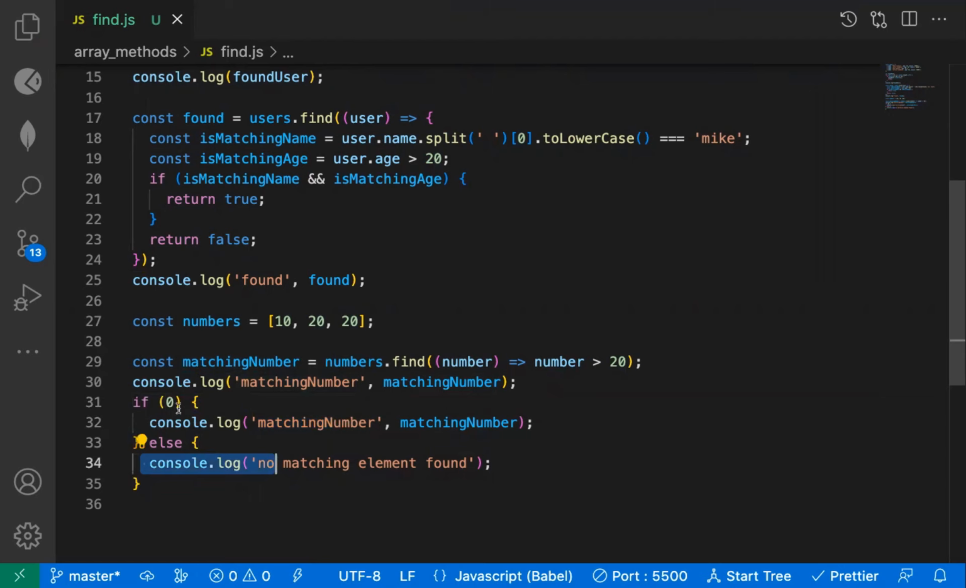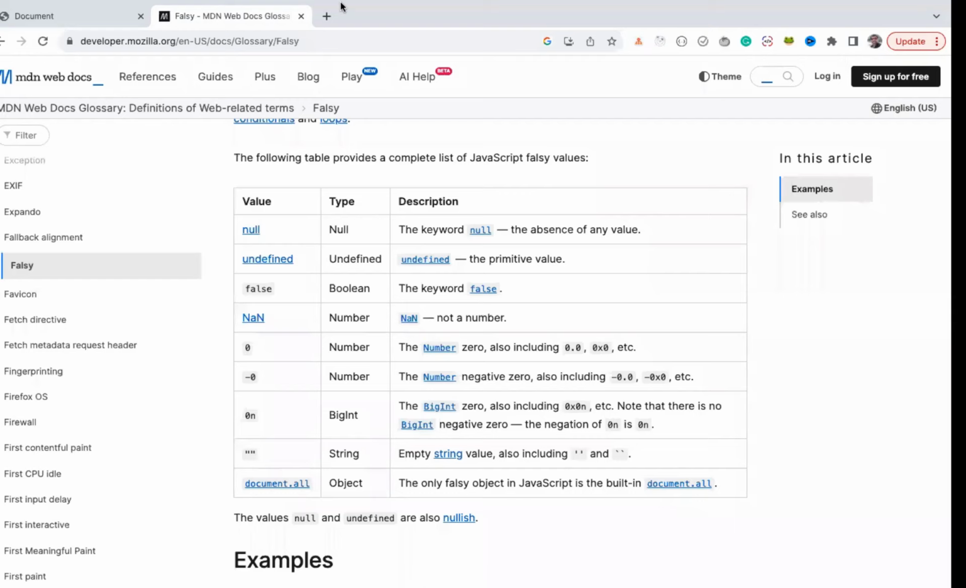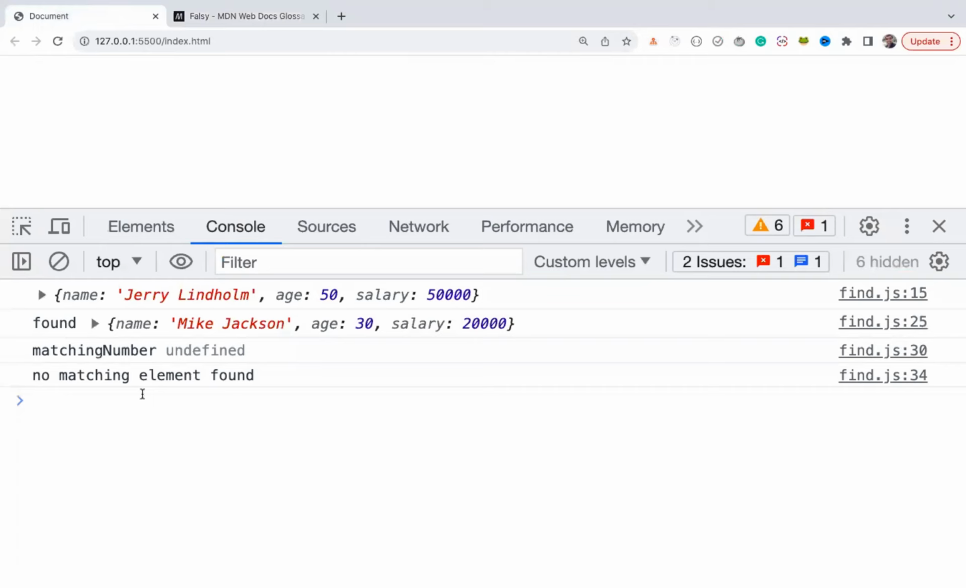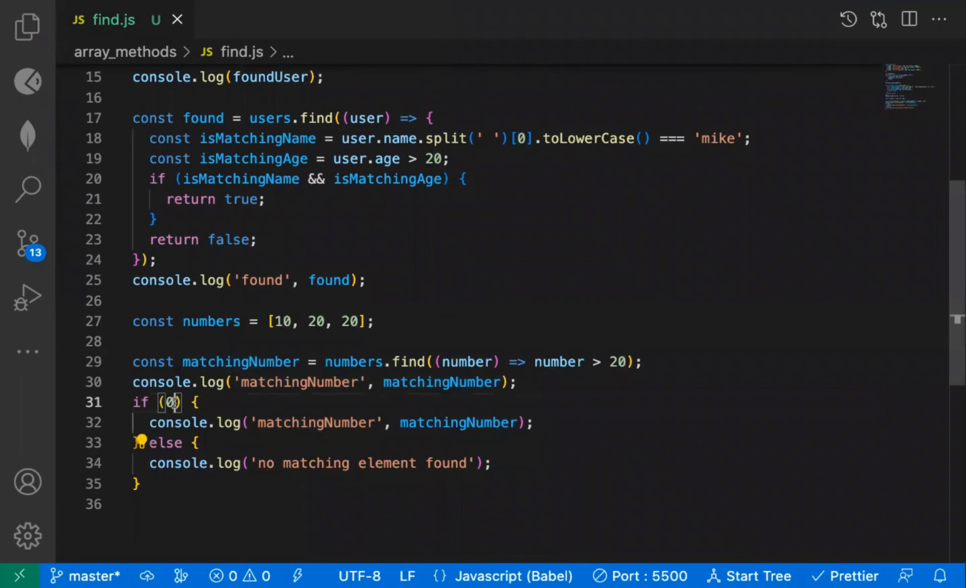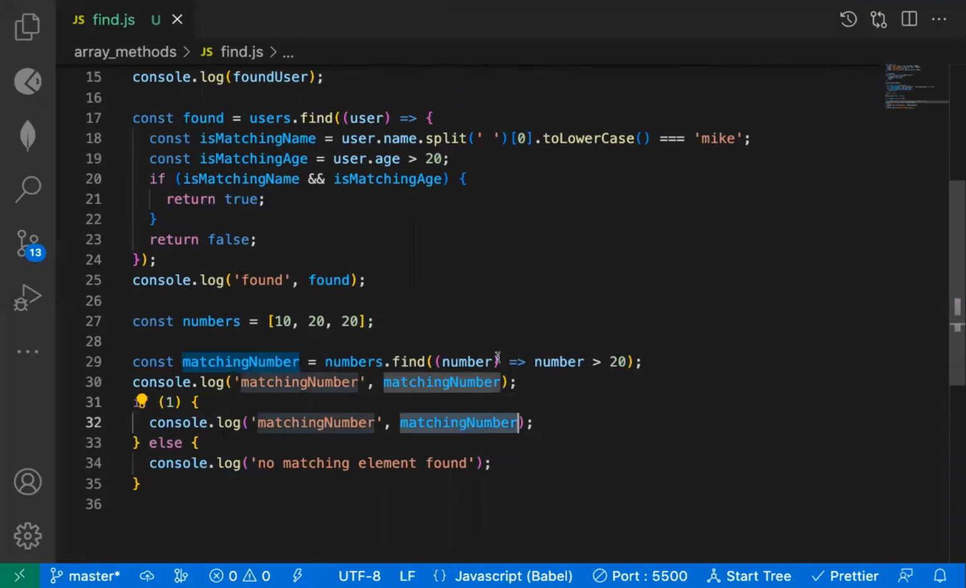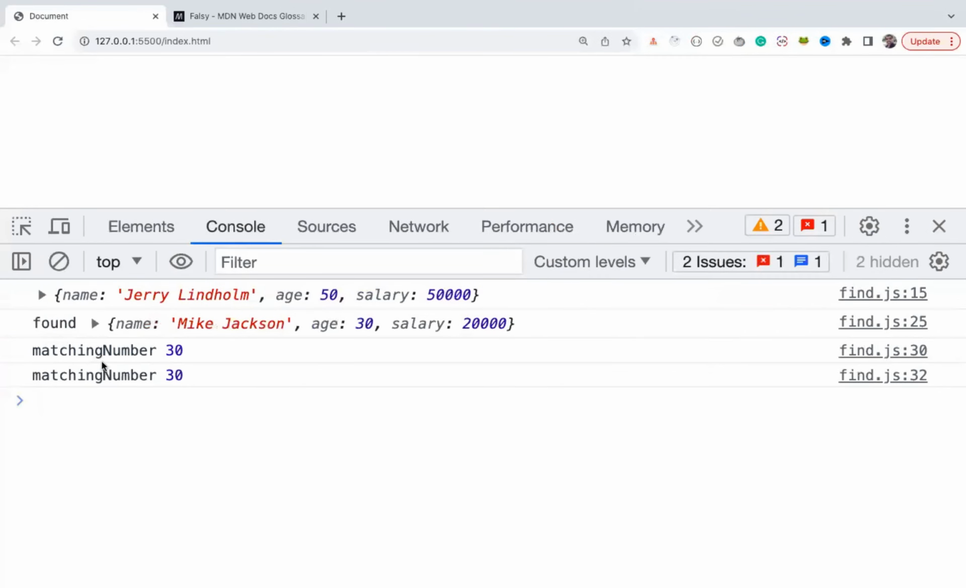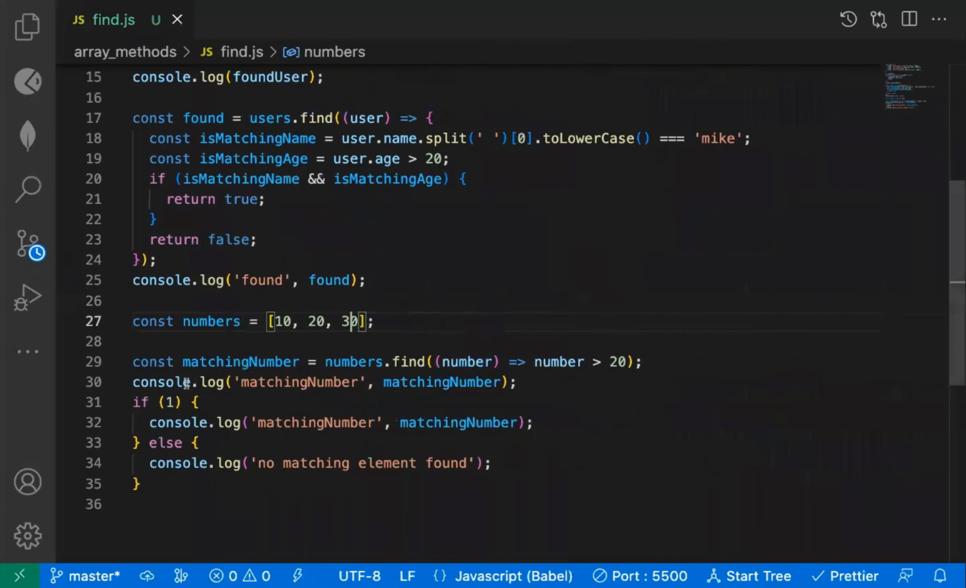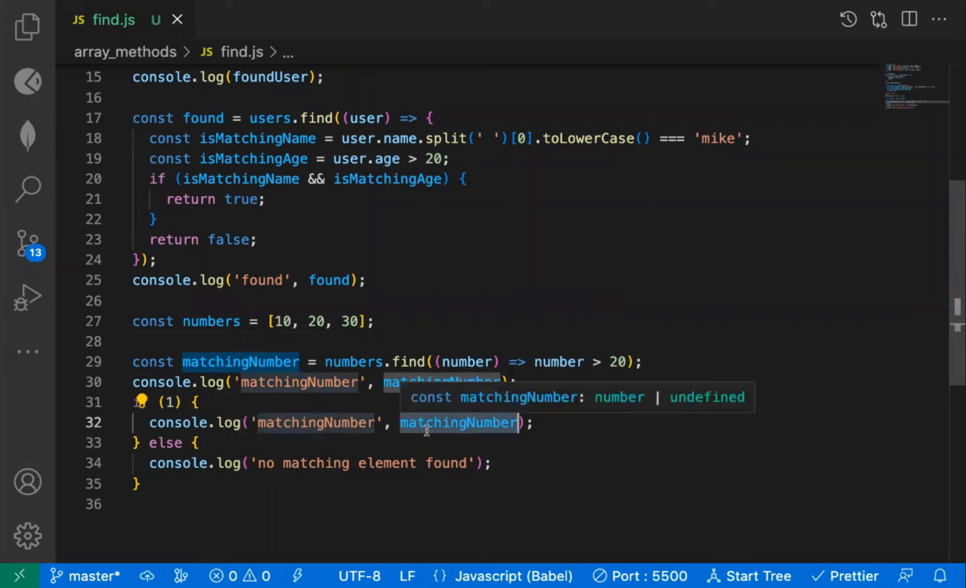So 0 is a falsy value, so you always go inside else. You can see you get no matching. But if I write 1, 1 is a truthy value, so you get a matching number. Right now there is no matching number, that's why it returns undefined. But if I write 30, you will get matching number 30. You can see, this is the first matching console, this is another.